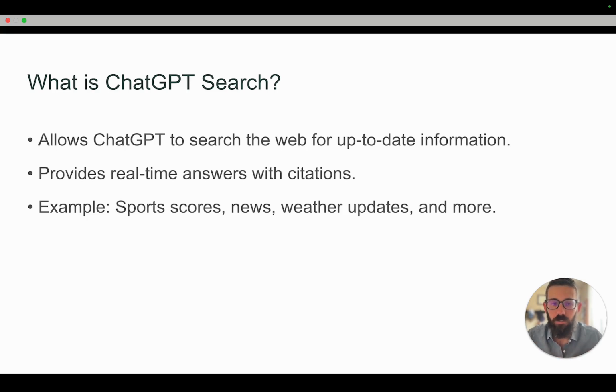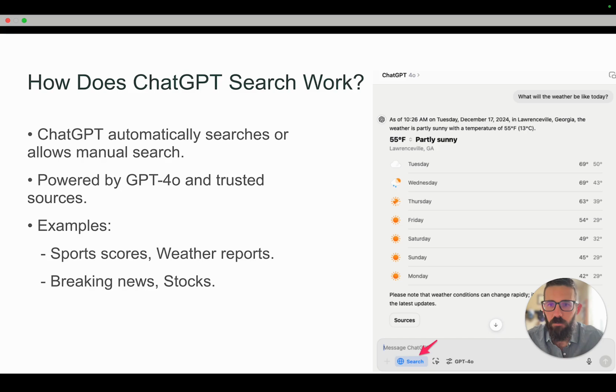It can provide real-time answers and give citations for those answers. Examples could be sports scores, news updates, weather updates, stock prices, and obviously lots more, or less anything that you can think of. So how does ChatGPT Search work? I'll pull up the app here in a second just to actually walk through it.